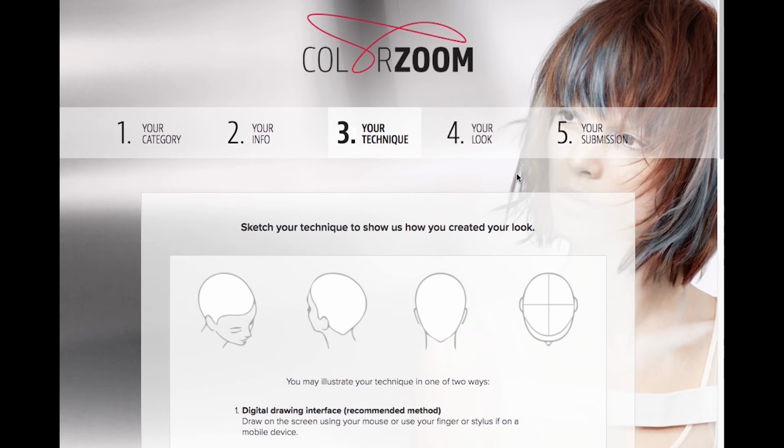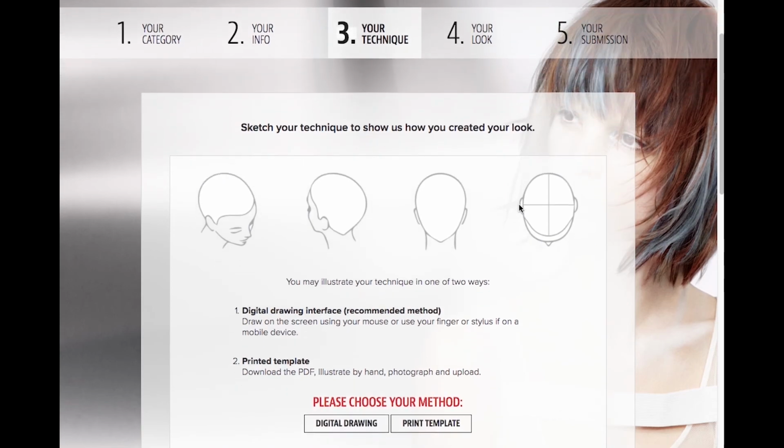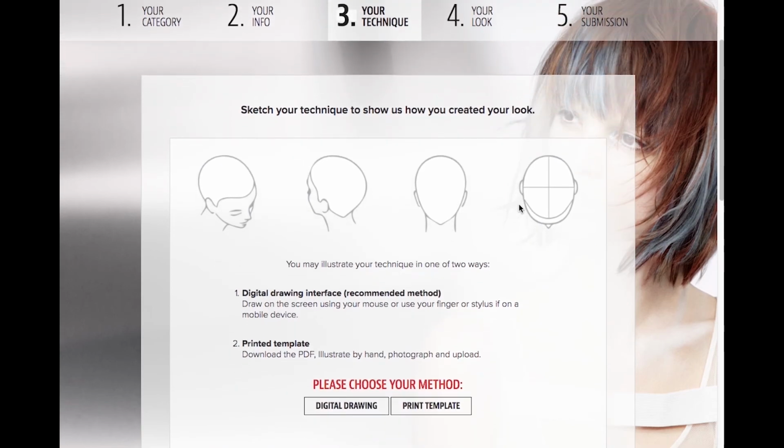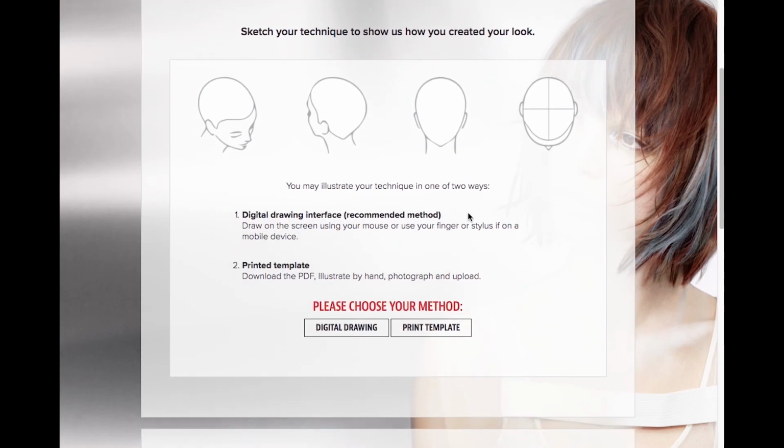We've arrived at Step 3, Your Technique. In this critical step, you will have an opportunity to show the judges the technique you have used to create your look. You have 2 options to illustrate your technique. You can choose the digital drawing interface, which allows you to draw on the head diagram using a mouse or your finger or a stylus depending upon the device you are using. The other option is to download a PDF template of the printed head diagram, illustrate it by hand, photograph it, and upload the file to this entry system.